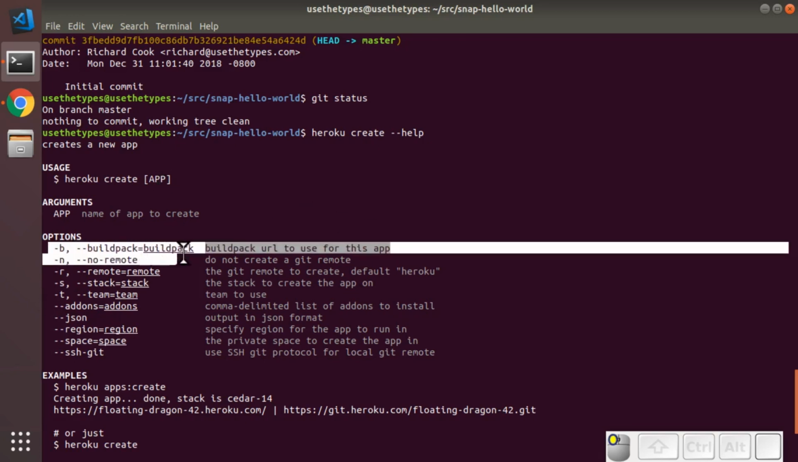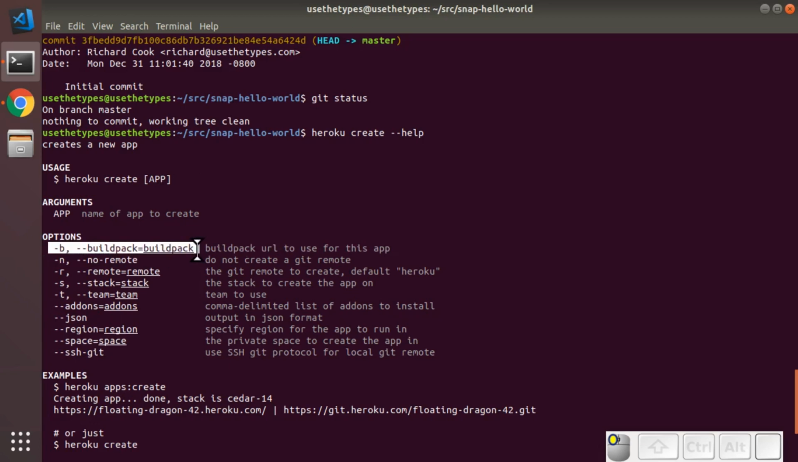But the critical part for our purposes, for Haskell purposes, is this build pack option. Running create with no additional arguments will create a new app using the default Heroku stack, which is, I believe, Ruby on Rails. We're not building a Ruby on Rails app, we're building a Haskell app. Fortunately, we can use some pre-existing build packs, and there's one on GitHub which we'll use. It's the Heroku stack build pack.